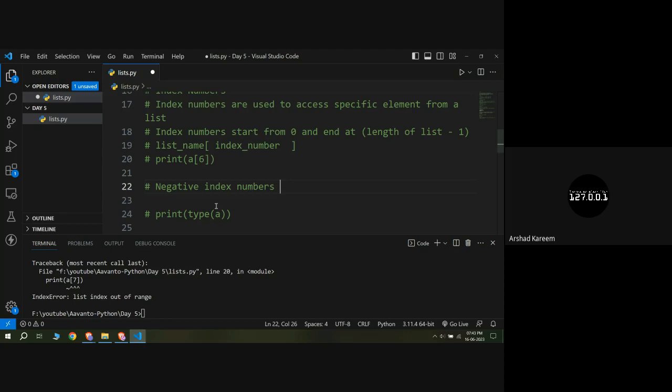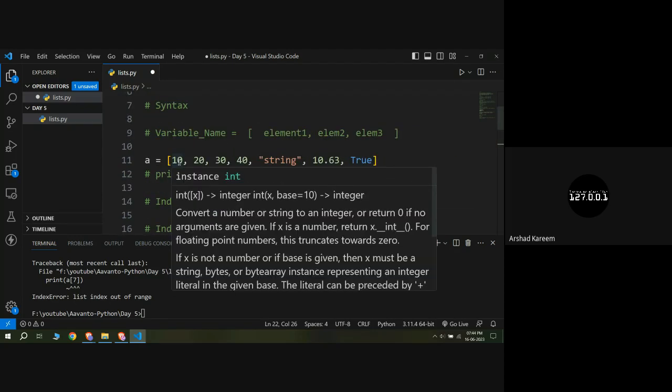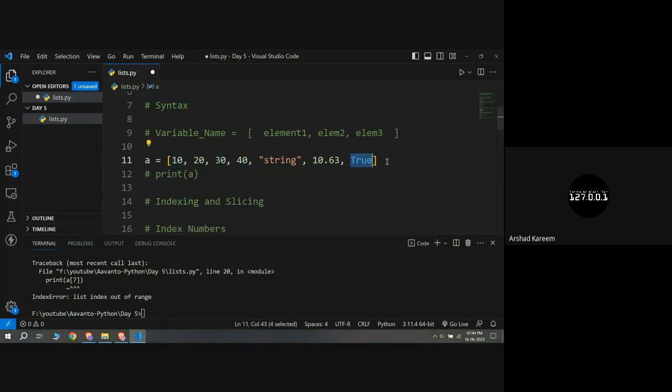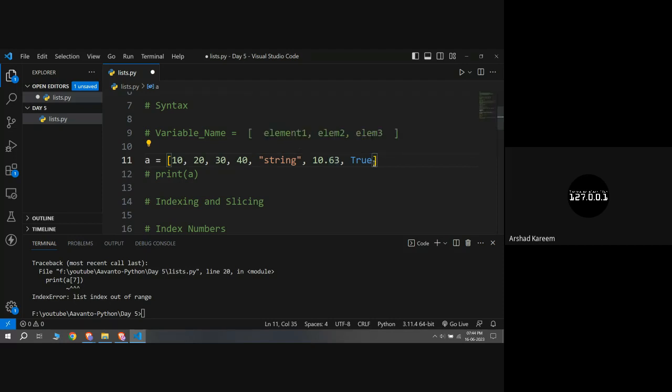So now what are these negative index numbers? We have seen about positive index numbers, right? So the positive index number starts from 0 and it will end at length of list minus 1. So in case of Python, we have an extra concept called as negative indexing. Here the point is we can use negative index numbers also. So these negative index numbers start from minus 1. So if I say a of minus 1, I will get the last element from the list. Similarly, if I say a of minus 2, I will get the element which is before last element. So it will go in reverse order.